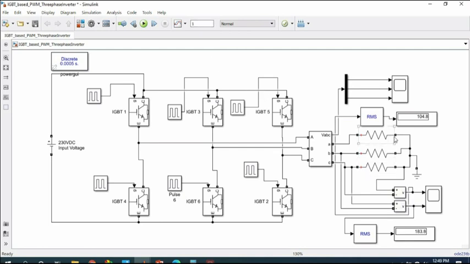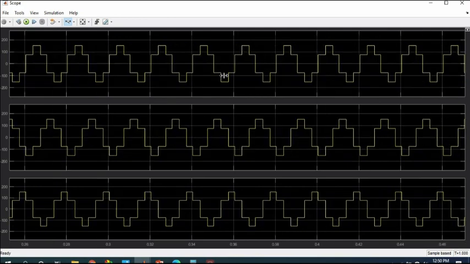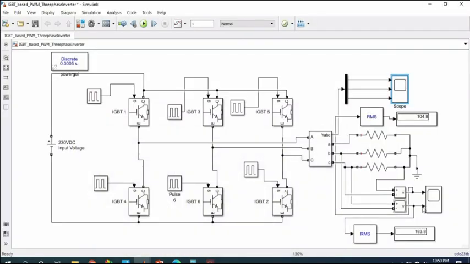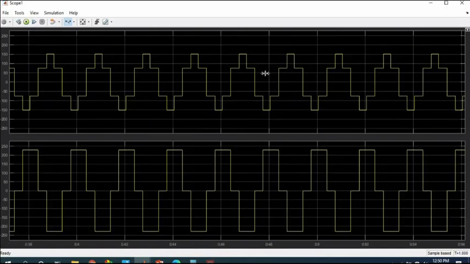We are getting the RMS phase voltage as 104.8 volts, and the RMS value of the line voltage as 183.8. We want to see the scope value. This is showing the 3 phase voltages. If we want to zoom in, we can zoom in and see it. If we want to see both the phase and line voltages, we can click this scope block. We can zoom in and see it. The top one is showing the phase voltage, and the bottom one is showing the line voltage of B and C.